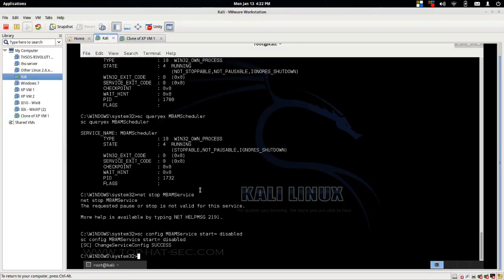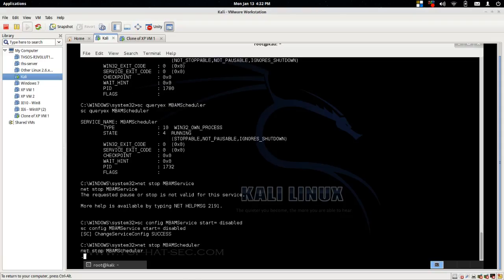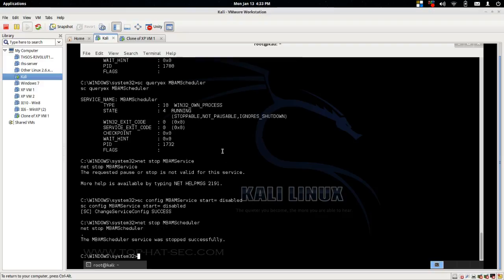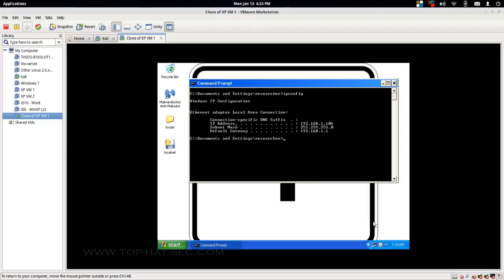And let's take a look at this other mbam scheduler. Now what I'm going to try to do is just try to stop it. The fact that it's running right now probably means that when the computer starts, it's automatically starting. So I'm going to try and also disable that, but let's see if we can just stop it. Net stop, the name of the service, mbam scheduler. And it was stopped successfully. Let's go over here. No flags or anything.